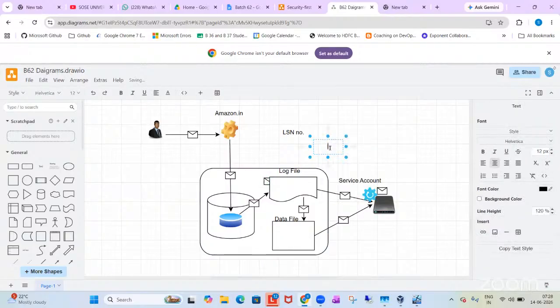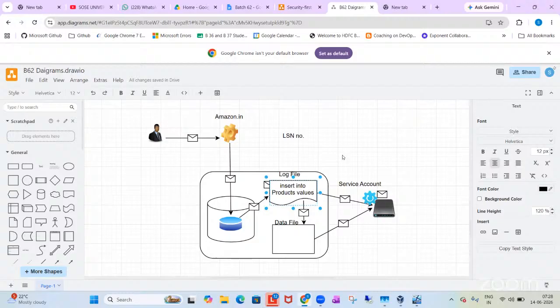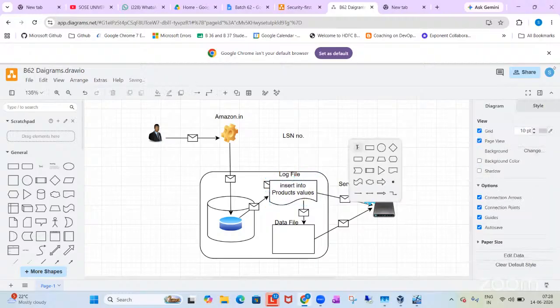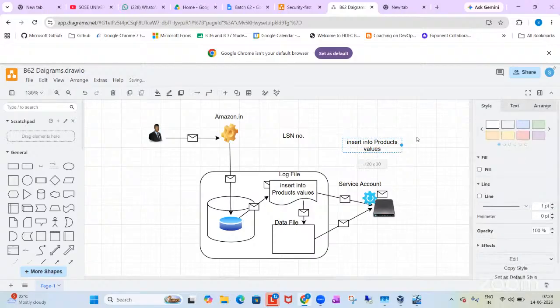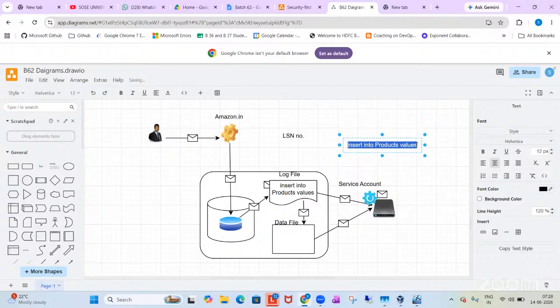Let me try this insert. Insert into products values, something like order ID, product name, cost.